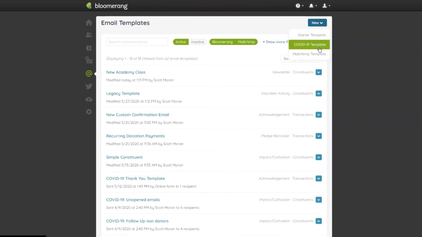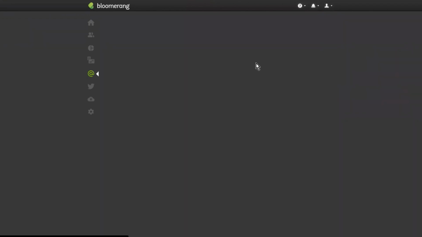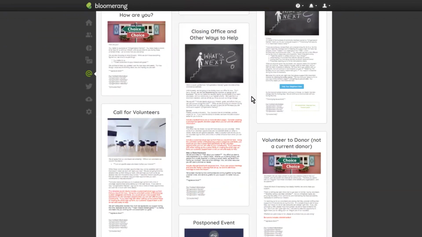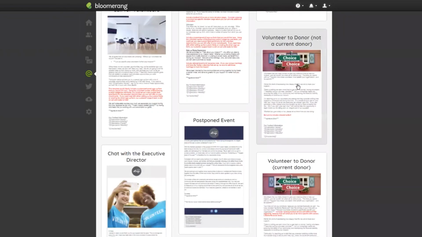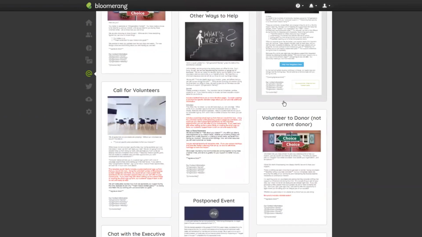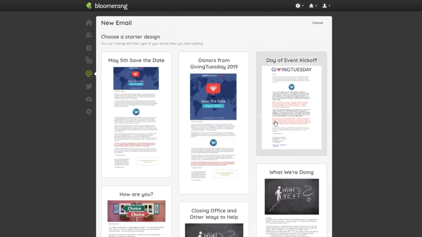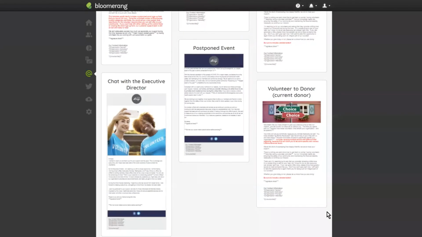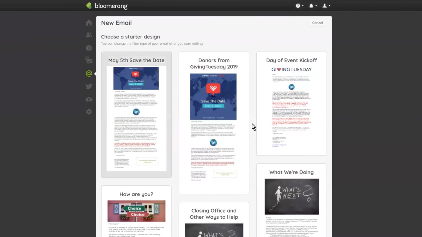We have some that are centered around COVID-19. Notice that these include language and some pointers and some inserts that might help you jump start anything related to COVID, such as canceling an event, or ways to reach out for volunteers or a postponed event during this time. So these might be some great resources if you are needing to reach out concerning the pandemic.